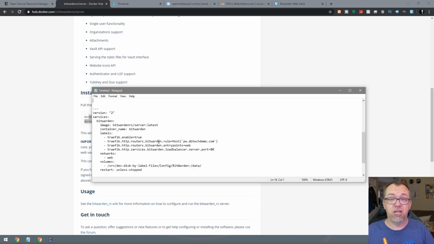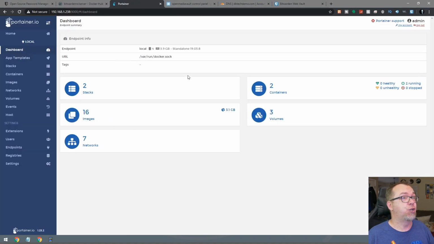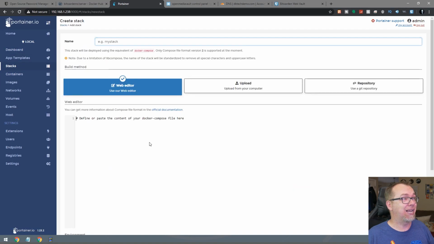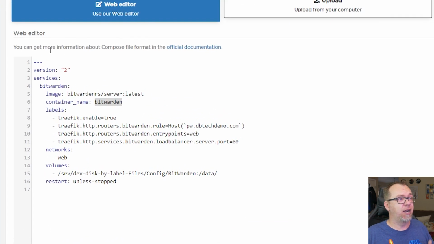If you've already watched that, you've already got Traefik set up. Now we can move on to the next step, where we're just going to copy this over here into Portainer. We'll go into Stacks and click on Add a stack. We'll paste this in and give it a name, like that. So let's walk through some of these lines real quick so you can get an idea of what's going on.